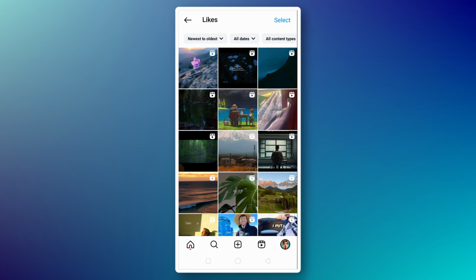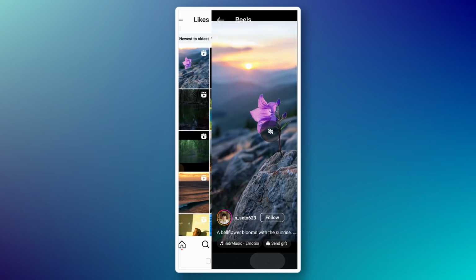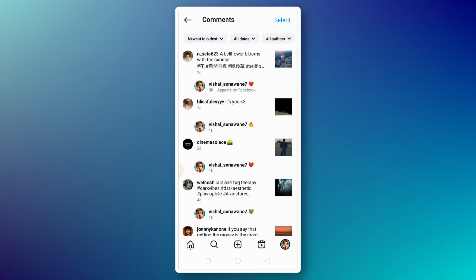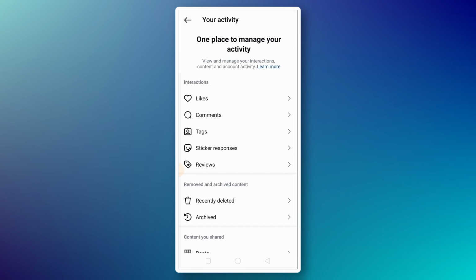So as you can see, this is the reel which we have liked, and now I can rewatch it whenever I want. And also if you have commented on a reel, you can see that here as well. As you can see, this is the reel where we have commented, and we can see it here as well. So this is also the way, but there is no exact way to see your Instagram Reels history in Instagram.